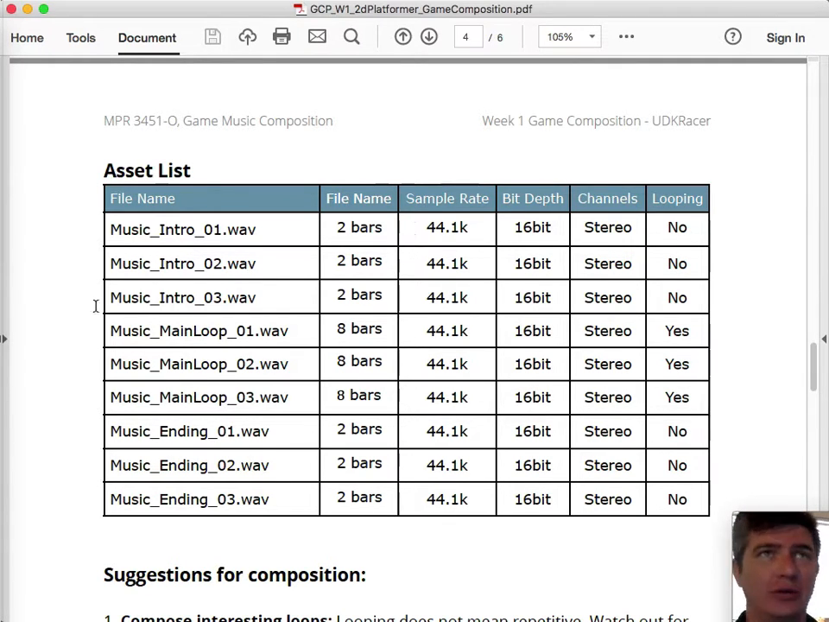So your intro 3 might go to main loop 2 and end with ending 1. And it can play back in any sort of order. This is really where the challenge of this composition is, of having 3 variations of 3 ideas that can then combine in all sorts of different ways.